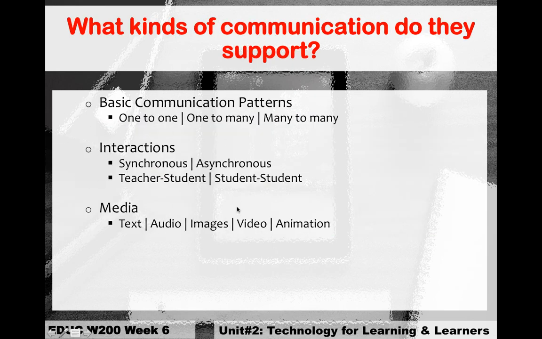The next kind of communication is interactions, and so you can do synchronous interactions, which would be, for example, like Google Hangout or FaceTime if you're talking with a colleague. So that would be an example of synchronous, and I always like to think of it as synchronize your watches or synchronized swimming. It's happening at the same time. Whereas asynchronous means that you're doing things at different times. So email is a great example of asynchronous communication. So if you're emailing a teacher or if you're emailing a parent, then that could obviously be a little bit delayed.